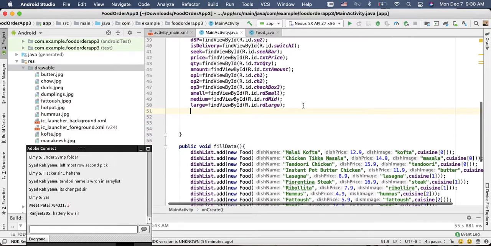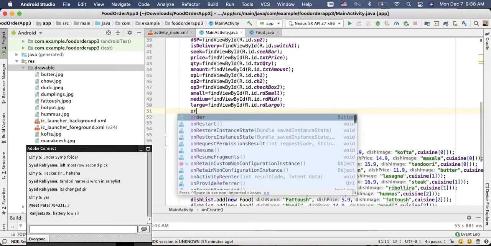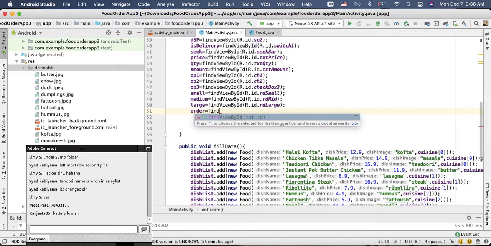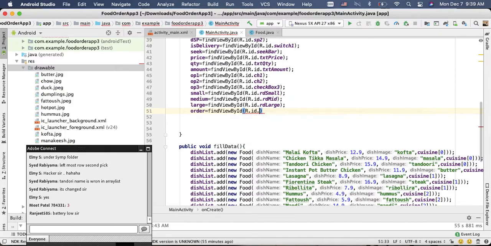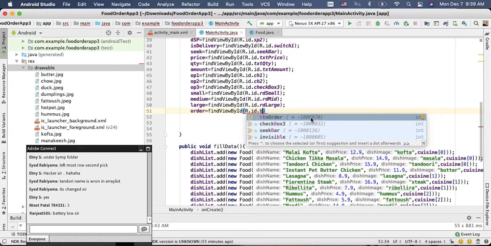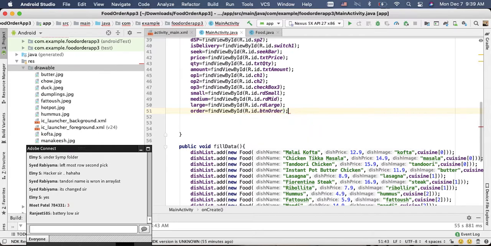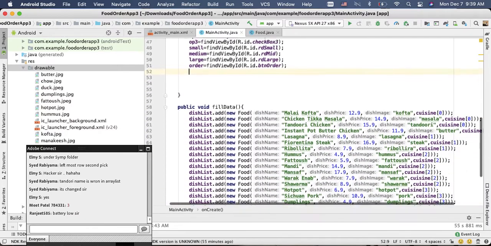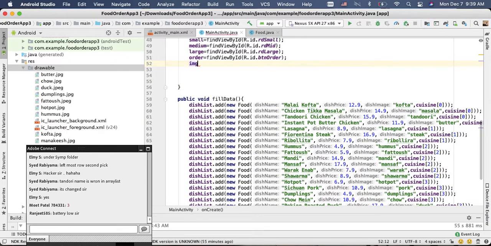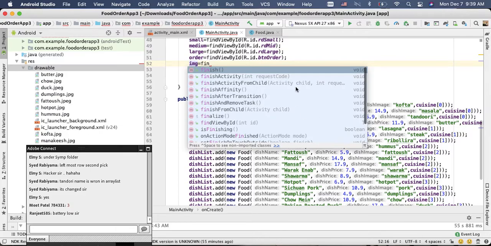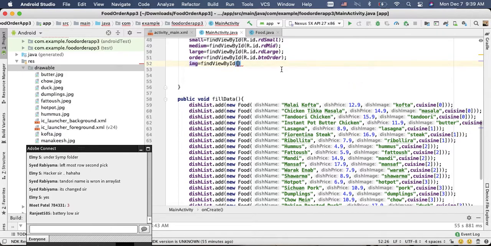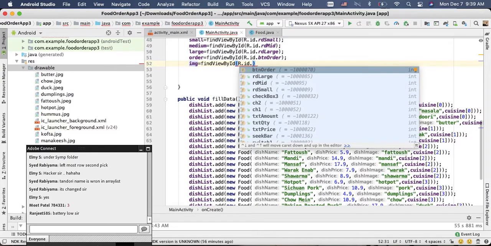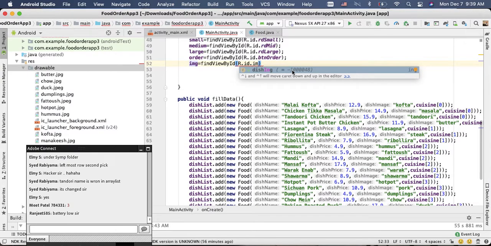Button and image. Order equals findViewById R.id.btnorder, and the image, img equals findViewById R.id.dishimage.